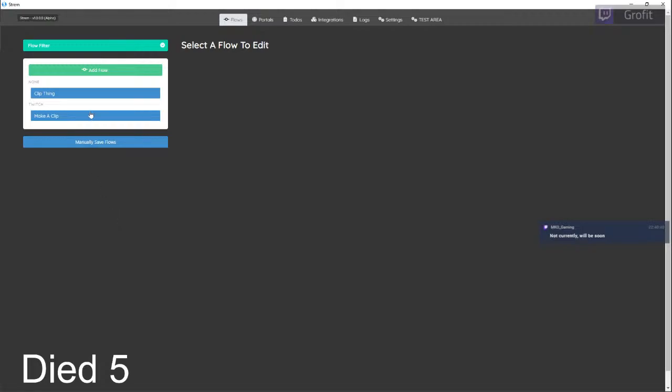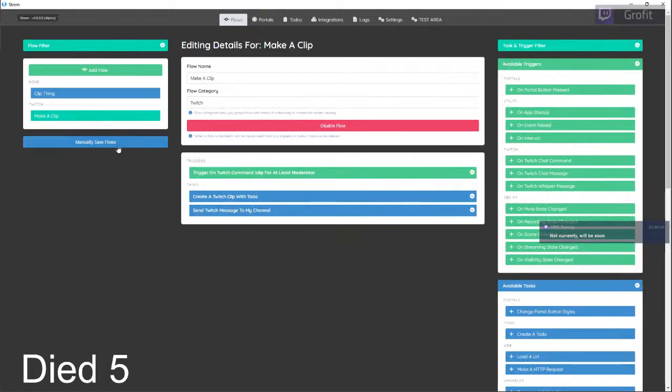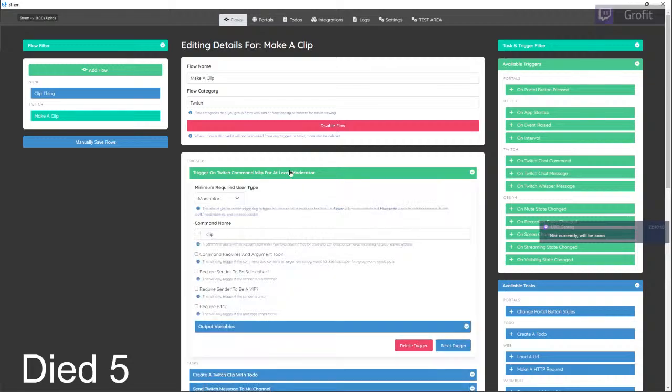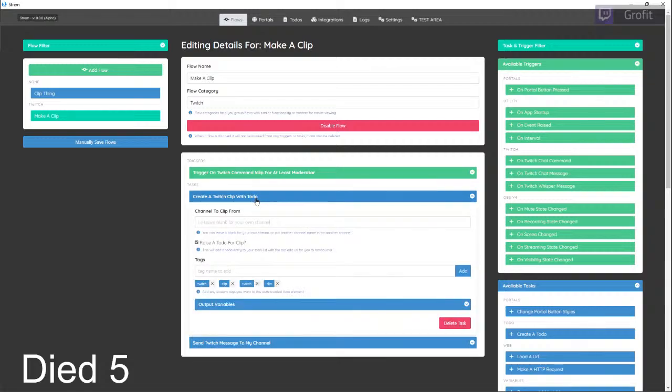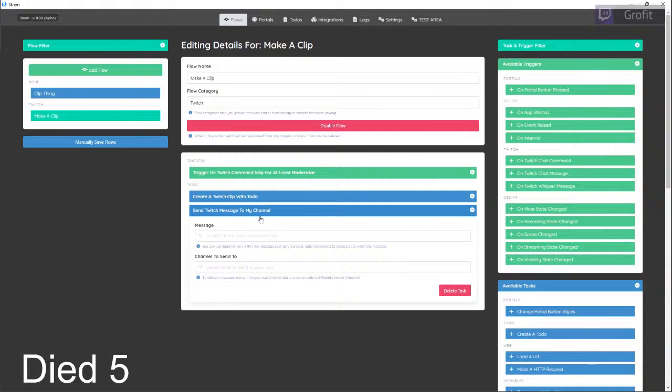Right, so make a clip. Trigger clip for at least moderator. And to be fair, these tile things, well, I'll try and wrap up soon then. So these kind of should be contextual to what's happening. Anyway, right, so do the clip, create the clip for my channel at the moment. And I didn't save that, did I? I didn't save that. What's the variable I want?